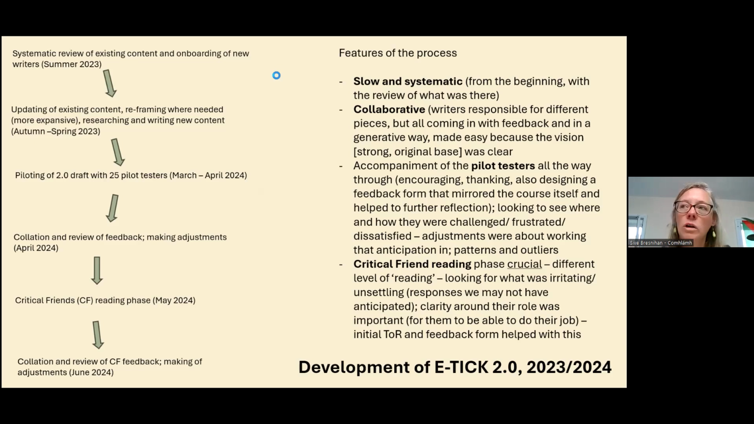And all of the feedback, the way of feeding back to each other, was so generative and so encouraging, but so critical. And I think it was made easy because the vision, the original base of the course, was very strong. So 1.0 was very clear, but I think it's gotten clearer in what it was trying to do. And so we were working off that vision, and that made it easy to feed back to each other.